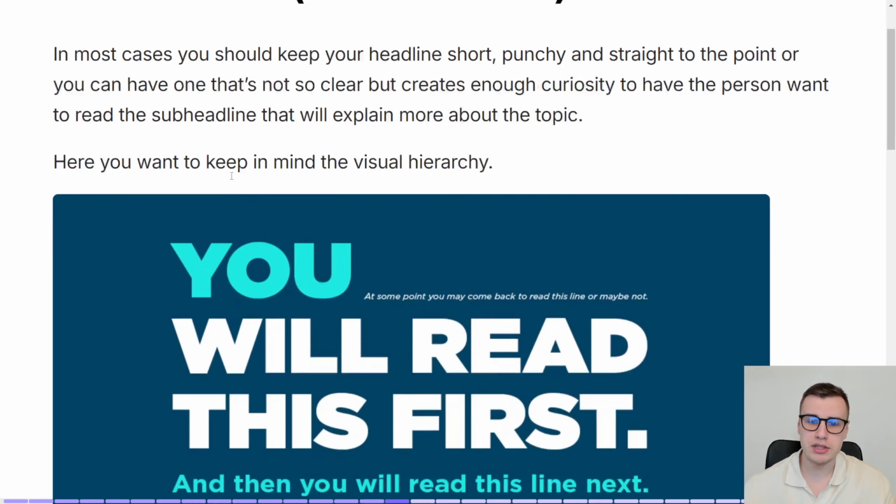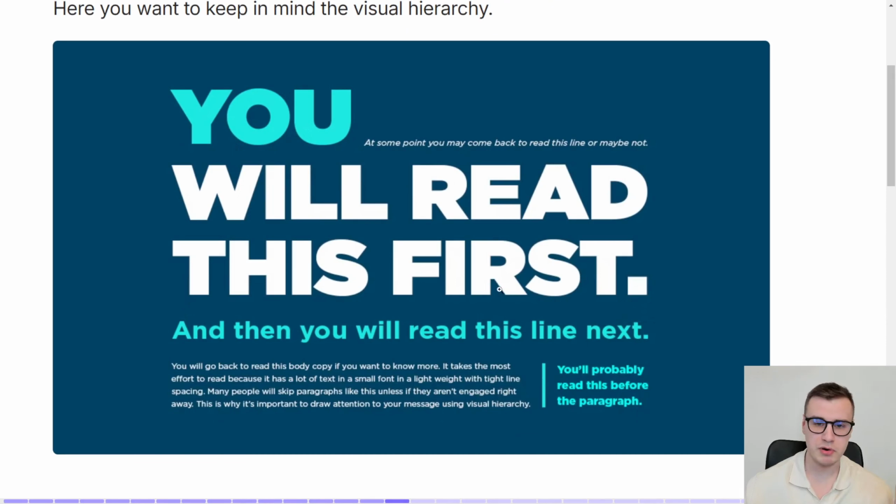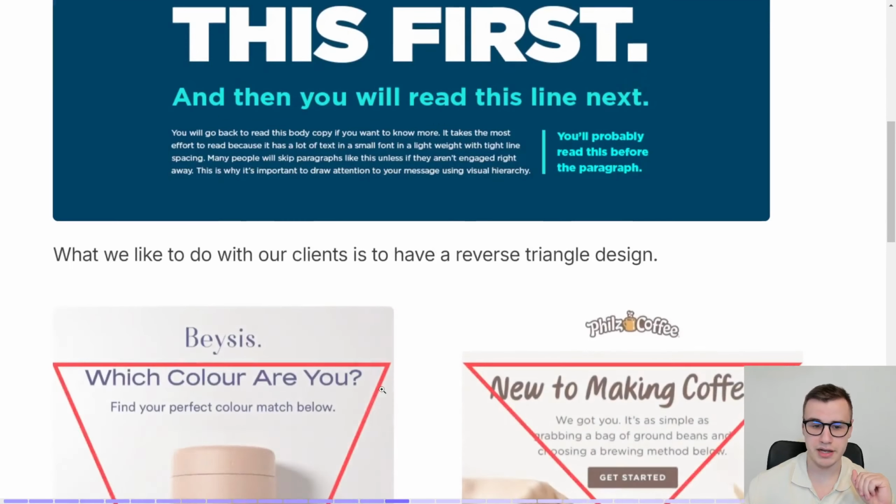So here you want to keep in mind the visual hierarchy. As you can see here, if you try to read this by yourself, you will read this first, and then you will read this next line. You'll probably read this before the paragraph, because the paragraph is really long and takes a lot of brain effort. And as we talked about earlier, our brain doesn't like to use a bunch of effort, right? Especially when we're just scrolling in zombie mode. At some point, you may come back to read this line, or maybe not. So yeah, you can see the psychology behind it.